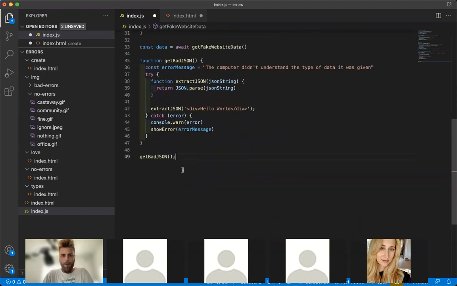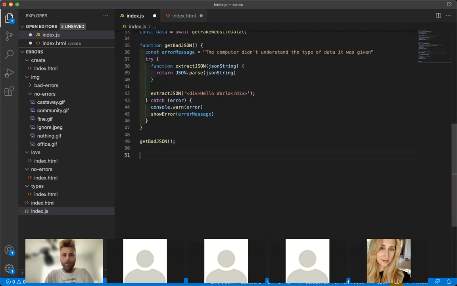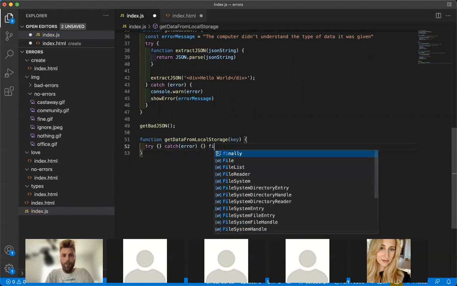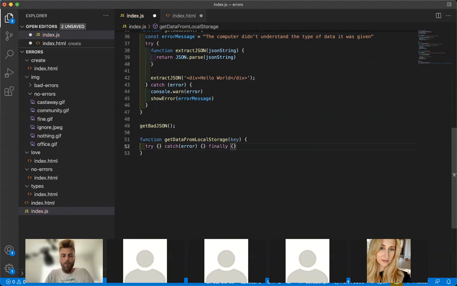I'm going to make a new example for this. So I'm going to say function get data from local storage. And we're going to have a key, which is going to be the name of the data set that we're trying to get. We're going to have a try catch block, and we're going to have a finally block. The finally block is going to run no matter what happens, whether it succeeds or it fails. Finally is going to run afterwards, no matter what.